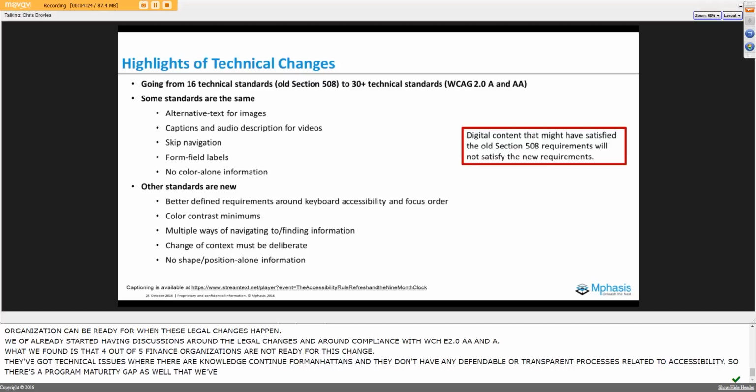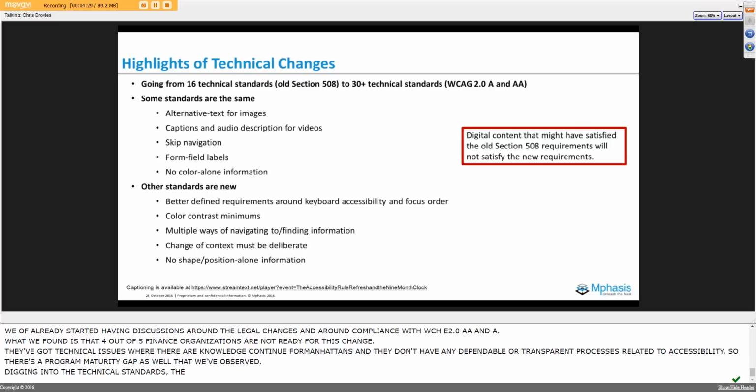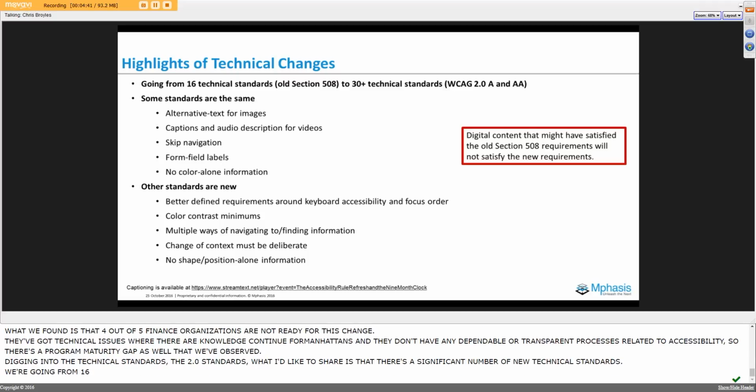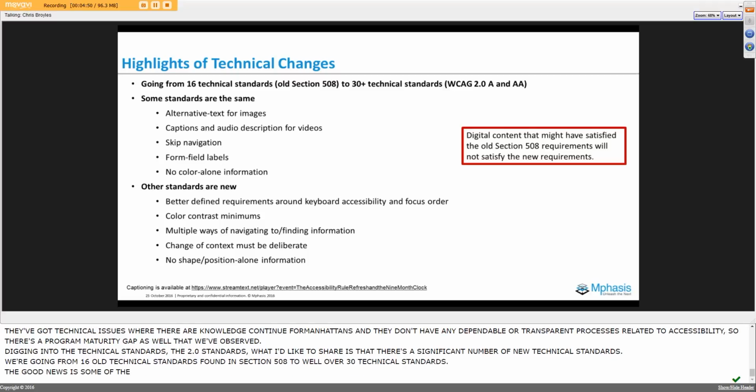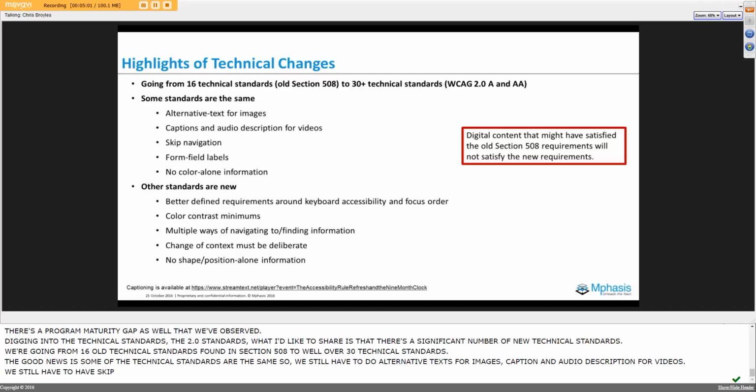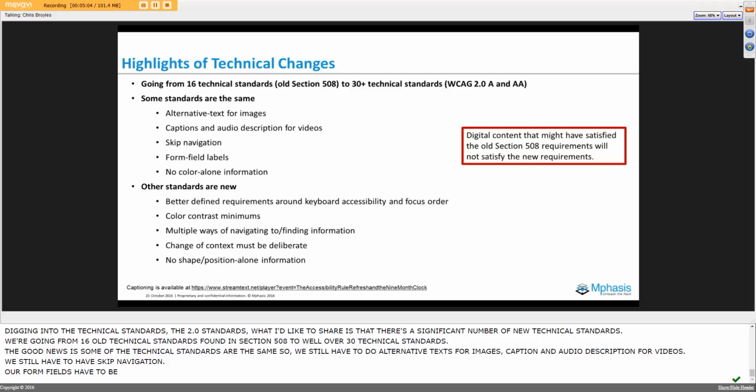Digging into the technical standards, the WCAG 2.0 standards, what I'd like to share is that there's a significant number of new technical standards. We're going from 16 old technical standards found in Section 508 to well over 30 technical standards. The good news is some of the technical standards are the same, so we still have to do alternative text for images, captions and audio description for videos. We still have to have skip navigation, our form fields have to be labeled. And there has to be no color alone information.